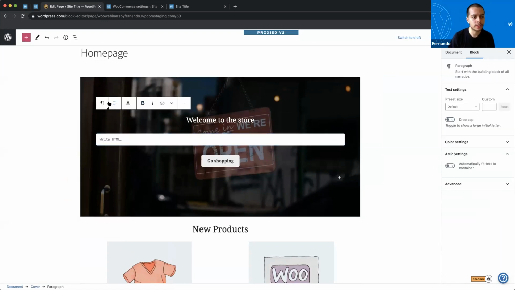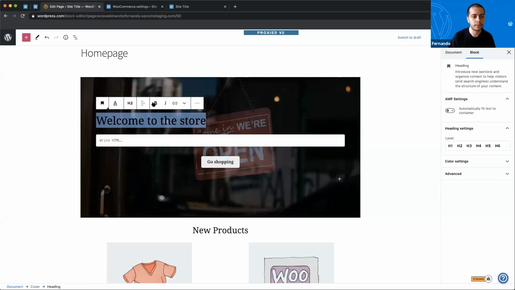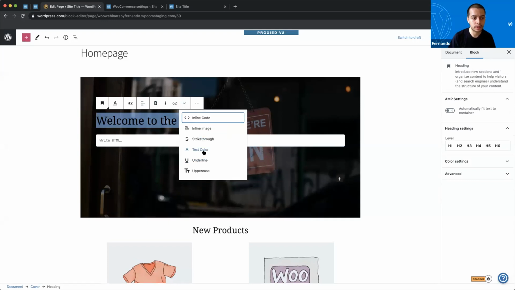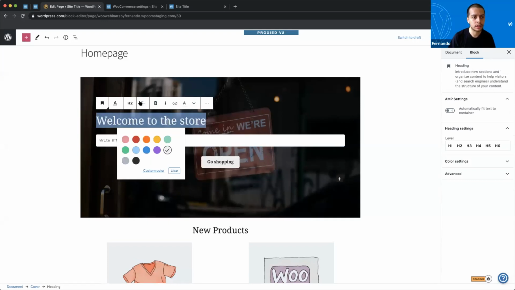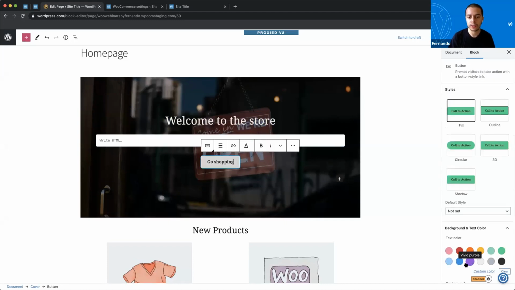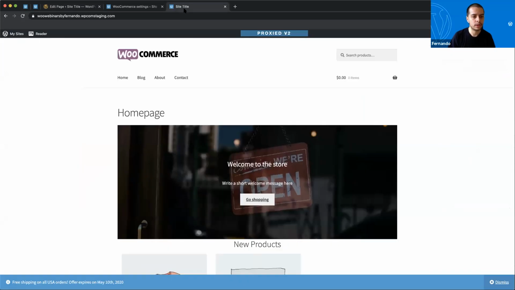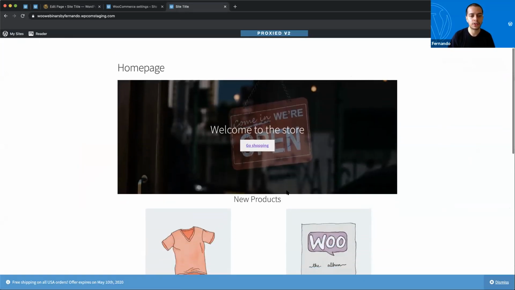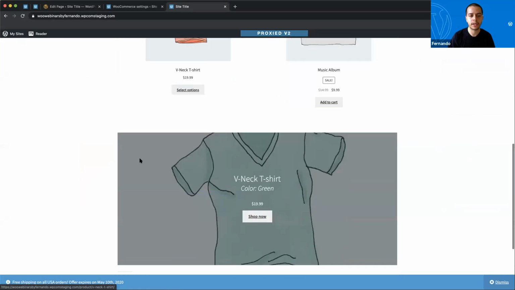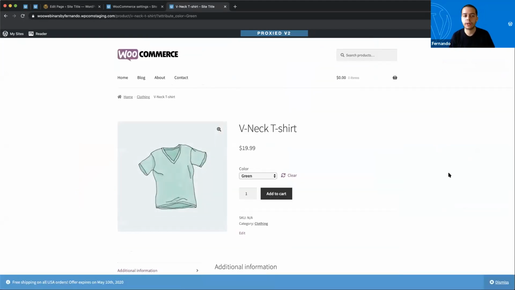We can adjust the size of this, for example, so this can be turned into a heading. We can customize the color of that. That's centered. And for buttons, we can always change the colors that we are using. If we update that and go back to your homepage, you're going to see the different changes that we did. The 2 products are displayed here. There's a featured product to draw more attention to a particular variation of the ones we created.